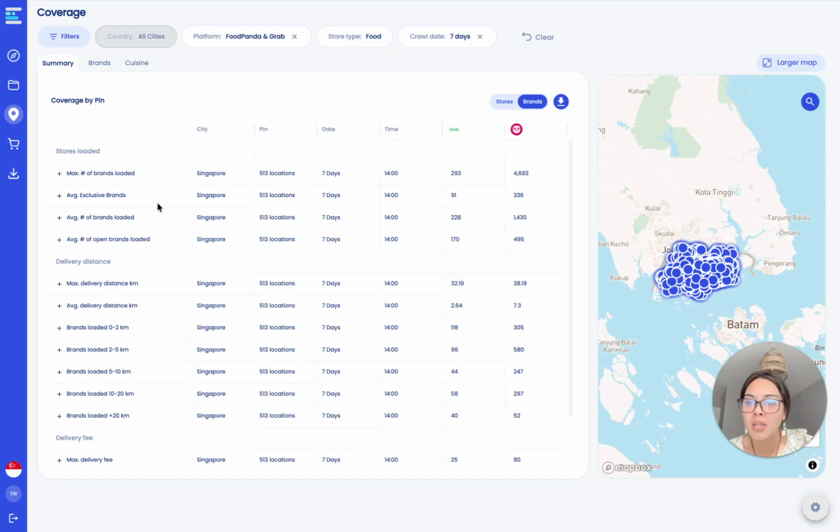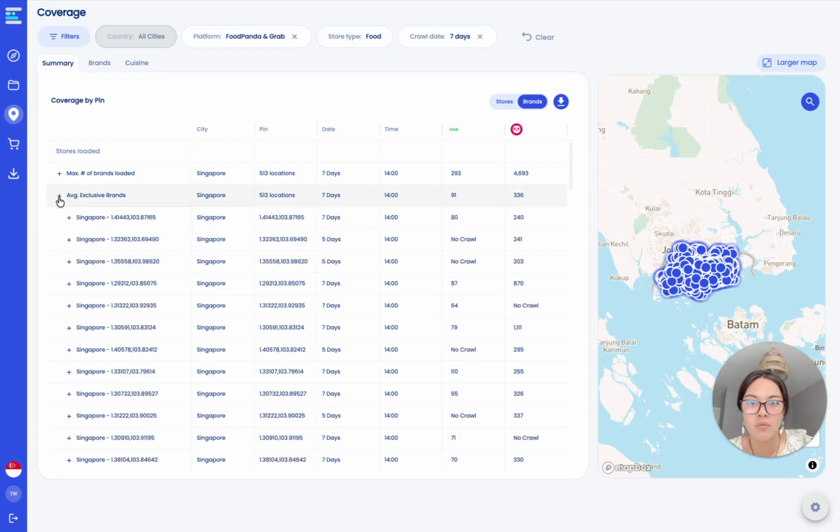Then you have the second row, which is average exclusive brands. So this is the brands that only exist on one platform and not the other. And this is your exclusive inventory advantage or the gap that you need to close. And of course, you can break these down by specific pin for any of these if you would like.